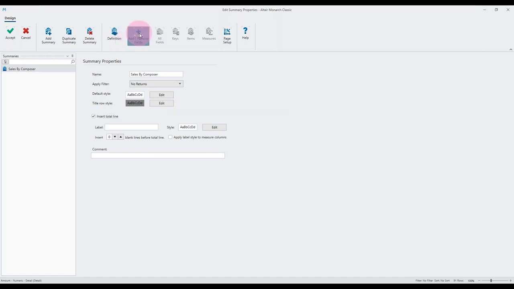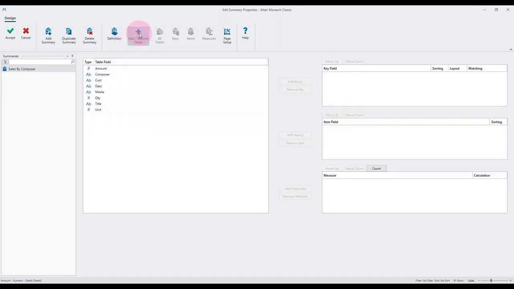We then go on to add remove fields. We'll start off with pretty much the minimum that we can have in a summary, which is to choose one key field and one measure. The key field is how we want to group things together, or how we want to aggregate the measures. So we're looking for total sales for each composer. So composer is my key field.